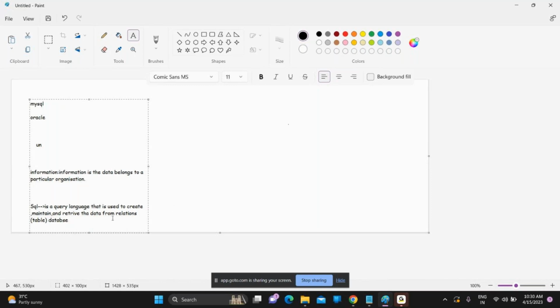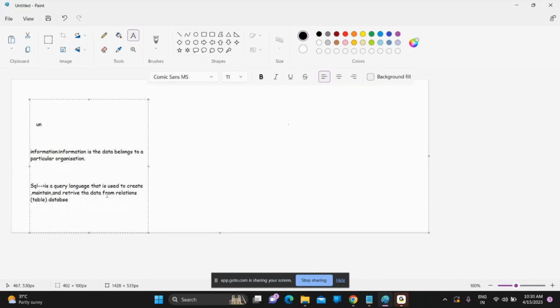So here the SQL query language is divided into five types that we call SQL commands. This query language is divided into five types, and we can also call them SQL commands, or subsets of SQL. What are those? I think you already have an idea, right?